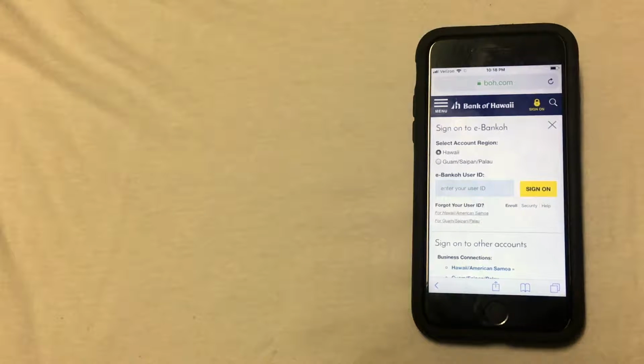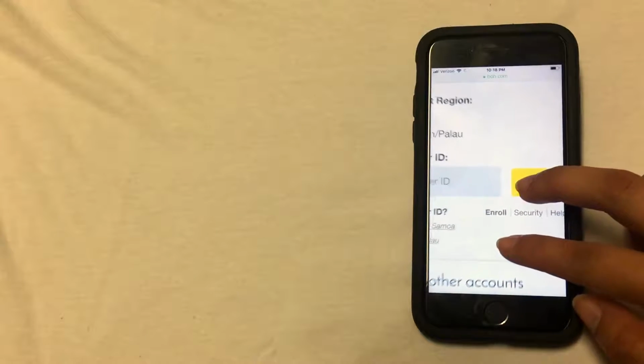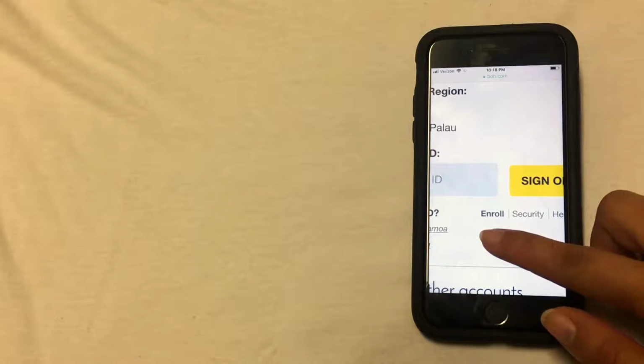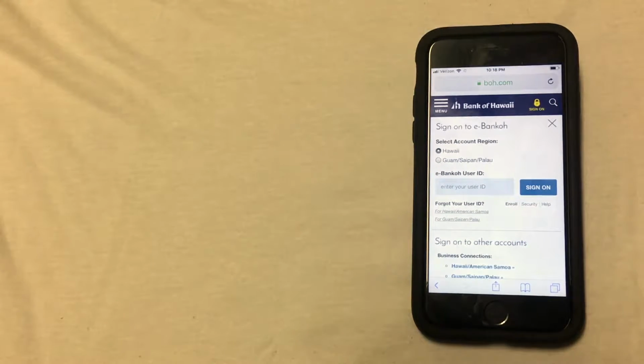If you don't have a user ID and password, there's a little link here that says enroll. You can click that link and then just follow the instructions on the screen to complete the enrollment process. Once you're logged in, you're going to go to banking options and then order online if available. Usually, banks do charge a fee for checks, and it's normally a set price, but be sure to look for any banking promos that include free checks if you have a certain type of account.